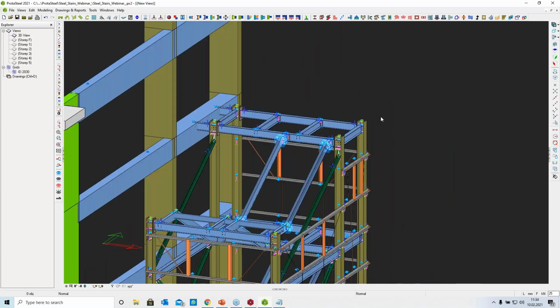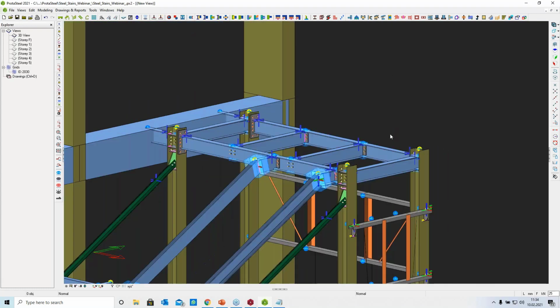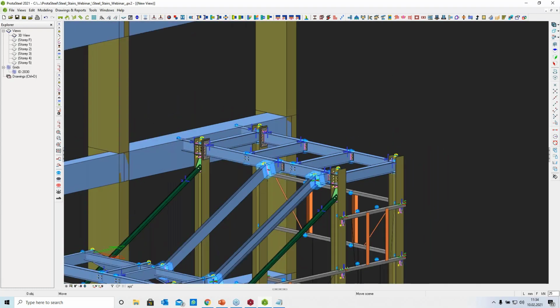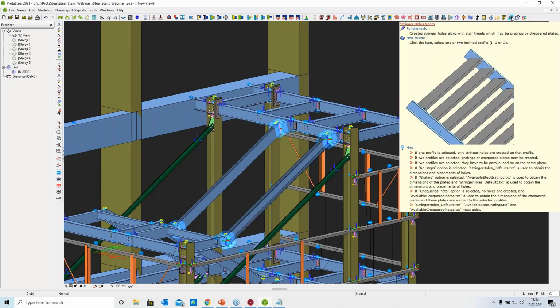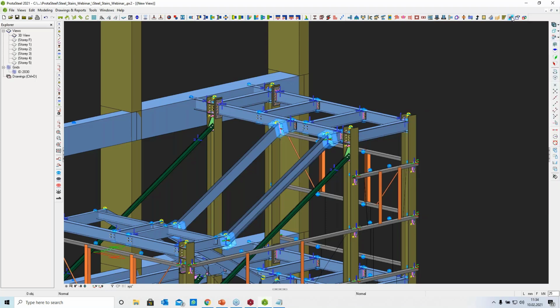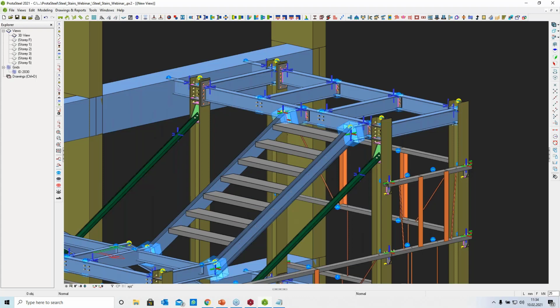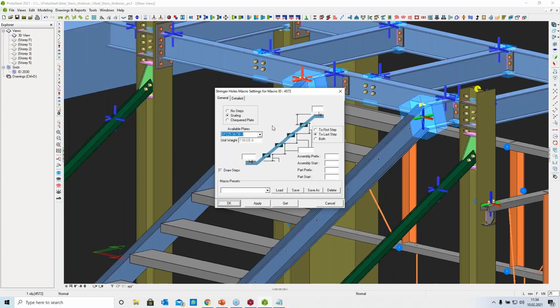So let's continue with the handrails. Okay, but before handrails, we can also add stair steps. So for this purpose, I'm gonna use the stringer holes macro. Okay, we can select those two beams and the stairs will be generated automatically. Again, with the M and Enter button on my keyboard, I can get into the macro properties, or you can select the macro icon, and with this icon you can also show these properties here.